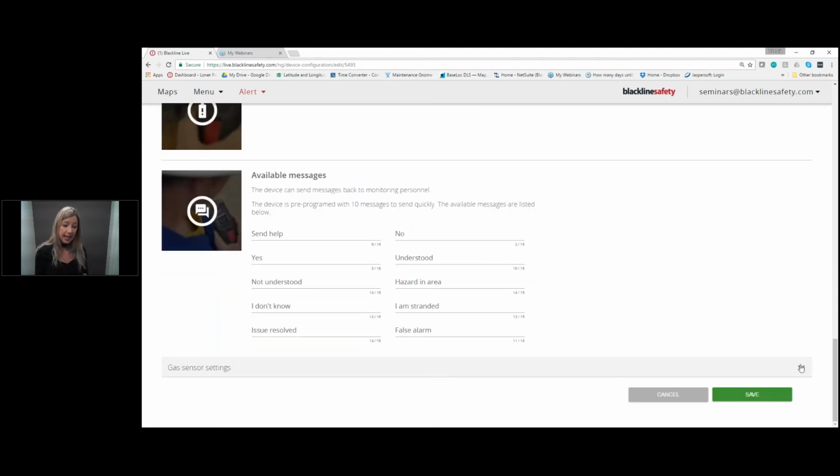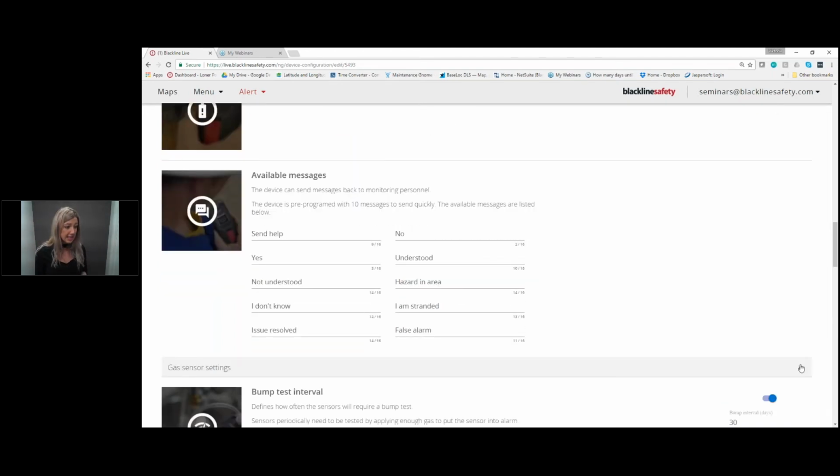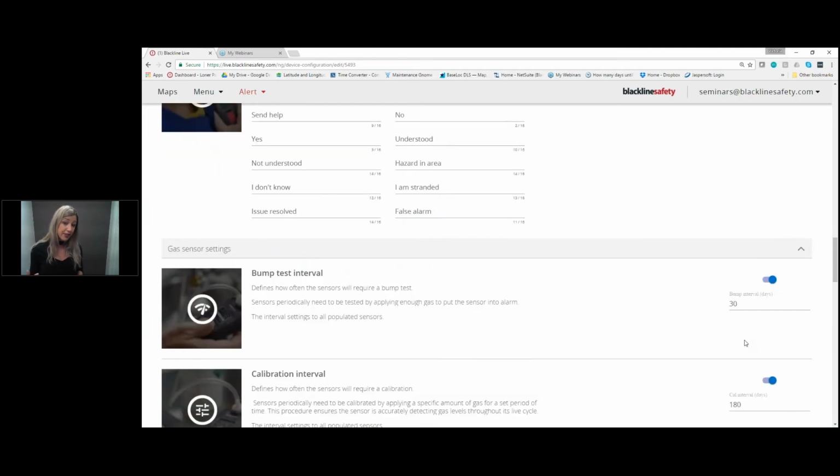Now we're going to go down to gas settings. Pretty easy stuff. You guys know your safety settings. So we've gone with the standard here in our portal. If you feel that you need to adjust things because of your protocol and your safety settings, that is completely up to you, and that is why we allow you to do it. But we are not going to adjust your gas settings for you. That is something that you and your safety manager would discuss and do.